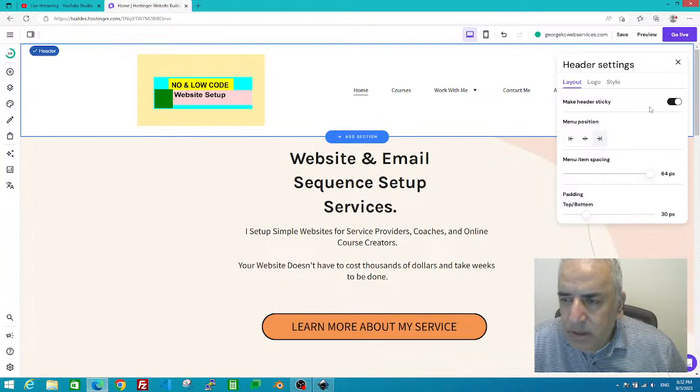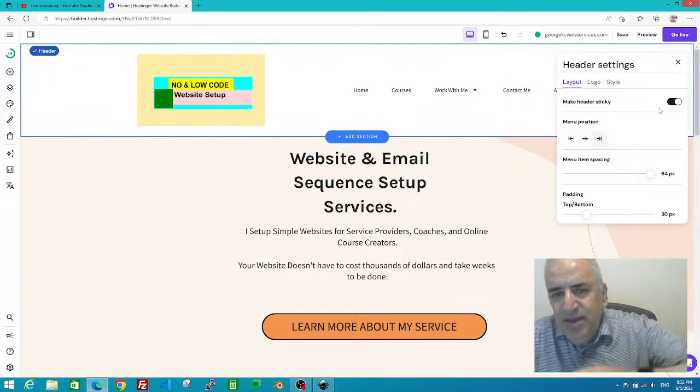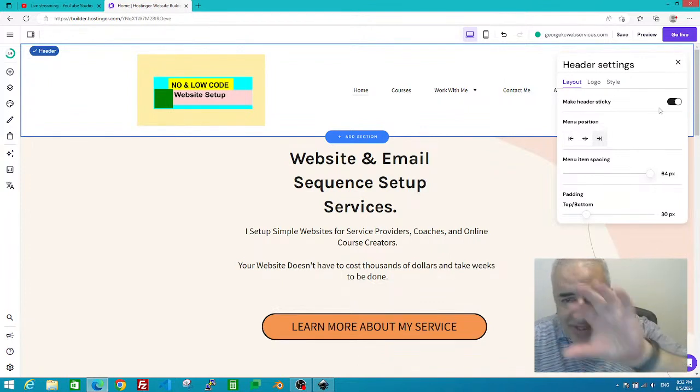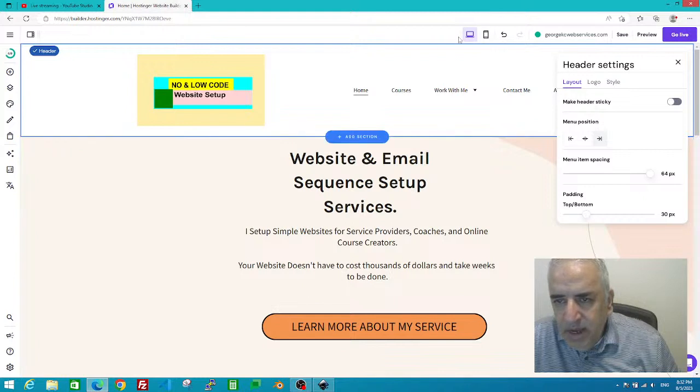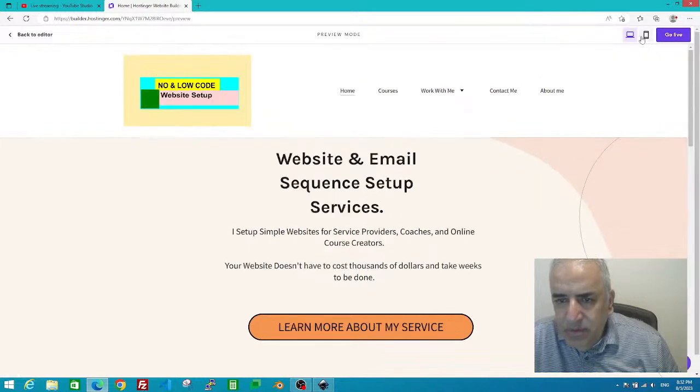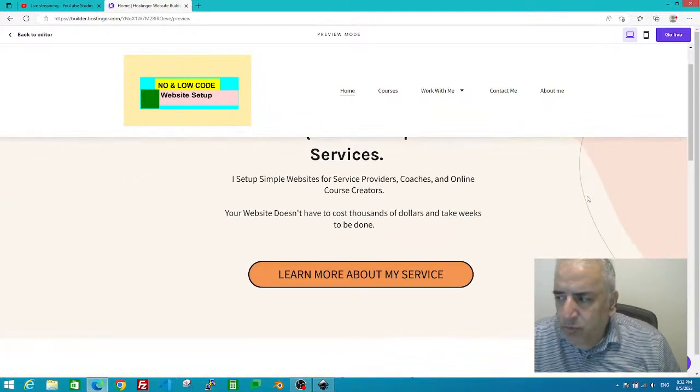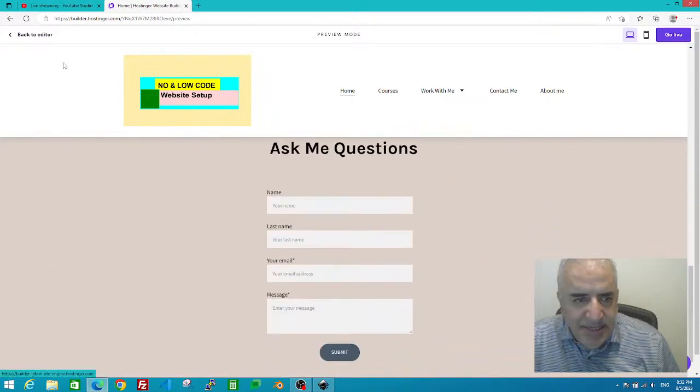Okay, it says make the header sticky. Sticky means even if you scroll your page up and down, it's going to stay in place, it doesn't move. So let's try that. It's sticky. I guess I have to preview it to see if it works. Make header sticky. Okay, preview. Yeah, so that's what it means by sticky. When you scroll the page, it stays here.